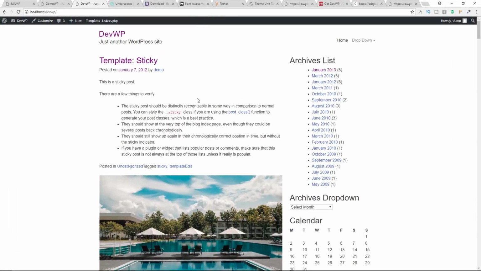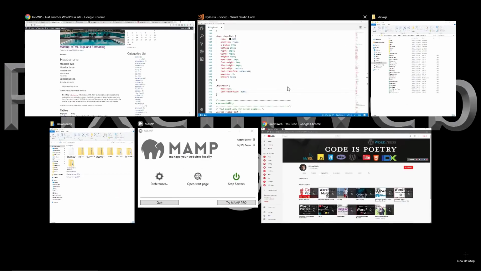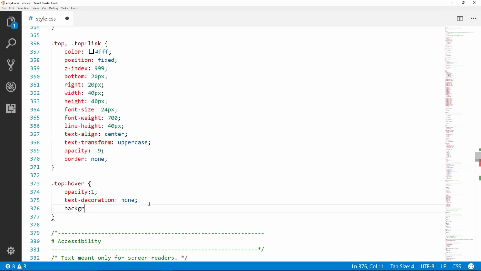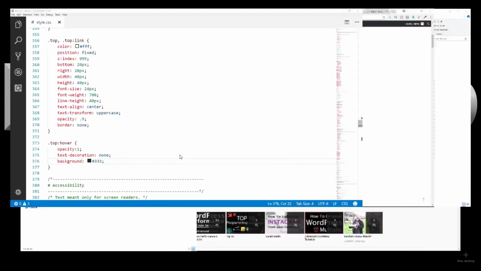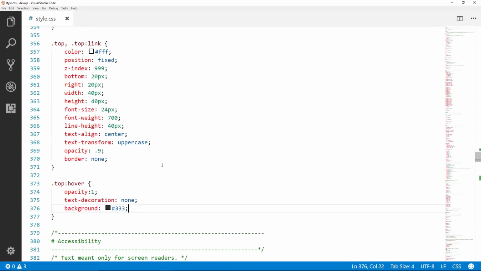Let's jump back to the browser. See, right now we don't have it. Let's refresh. And now you see it showed up towards the bottom right there. If we want to give it a background color, let's say we'll make this white. And then on hover, we can give it that charcoal color, save it, refresh.